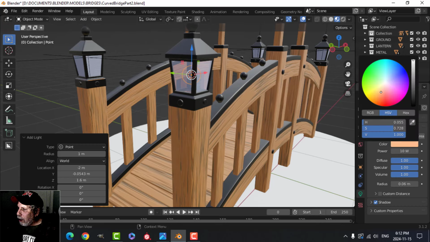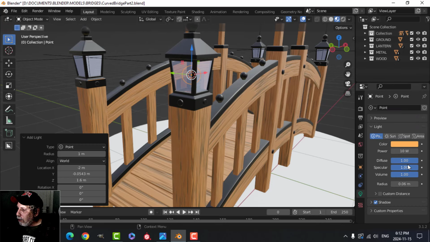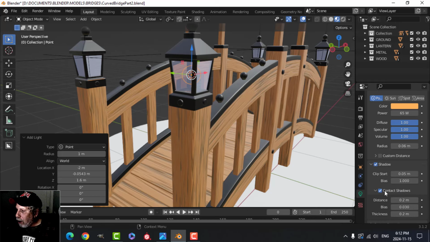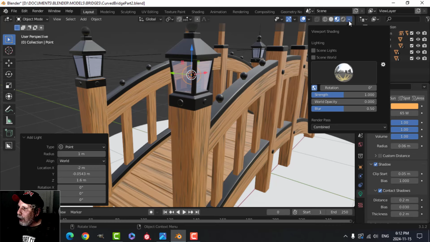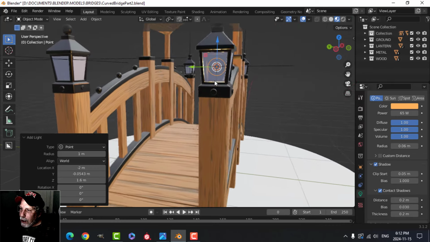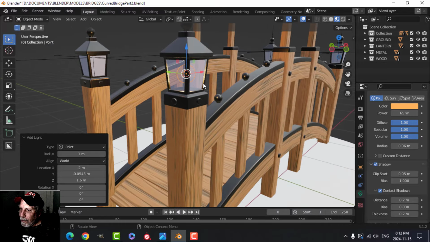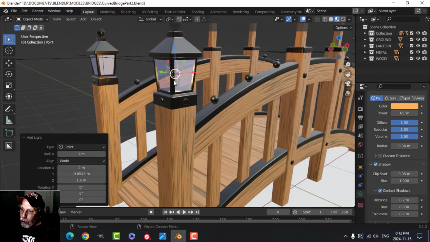I'm going to change the color to an orangey yellow color. Change the power to, I'll try 65. And I'm going to just do this in the viewport, or if I rendered it, I'd render it in Eevee. So I'm going to come down here to shadow and turn on contact shadows. Now, let's come over here to the viewport shading and turn on scene lights. And now we can start to see there's some light in there. Doesn't look very good yet. And it's only showing up in this one, not the others.